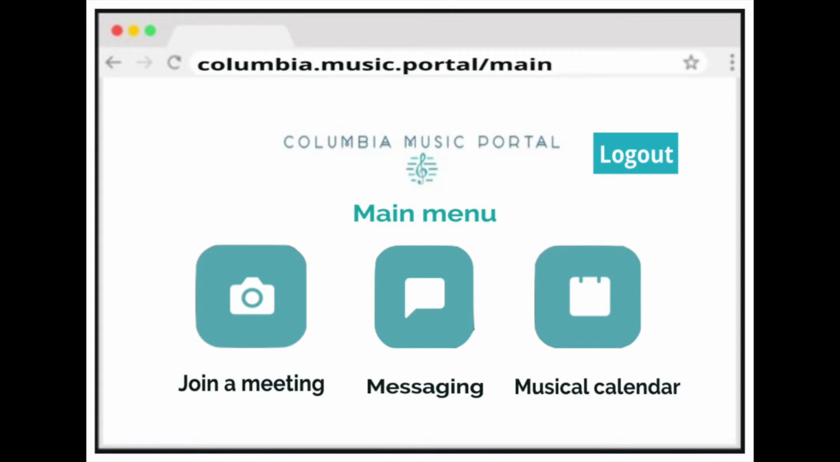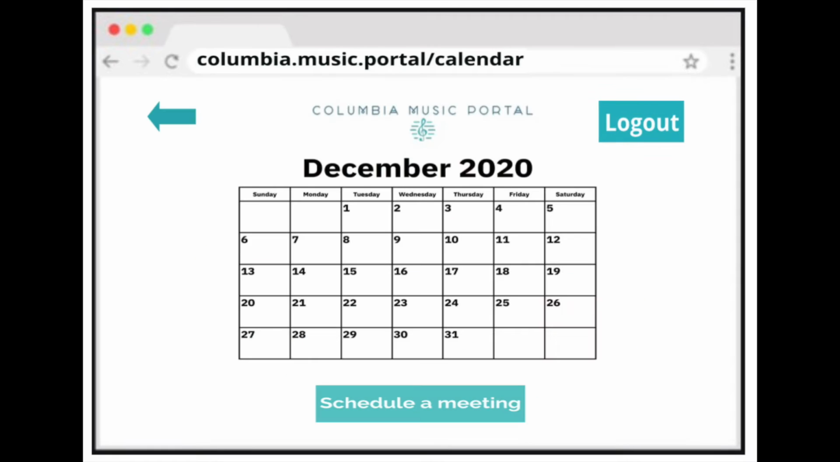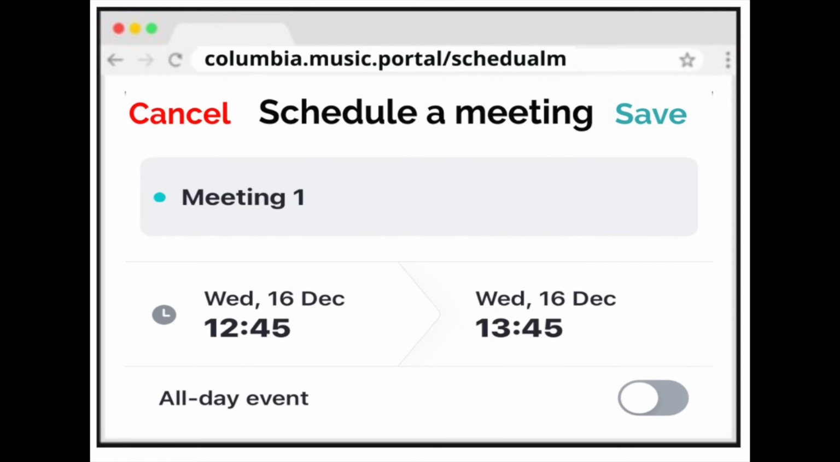When the users press musical calendar, they're taken to the musical calendar page where they can see the calendar with all the scheduled meetings that they have that month. And in case they want to schedule a meeting themselves, they need to press the schedule a meeting button that takes them to the schedule a meeting page where they can create a meeting name, they can choose the date and time, how long it lasts, they can cancel it if they change their mind or save it if they don't.